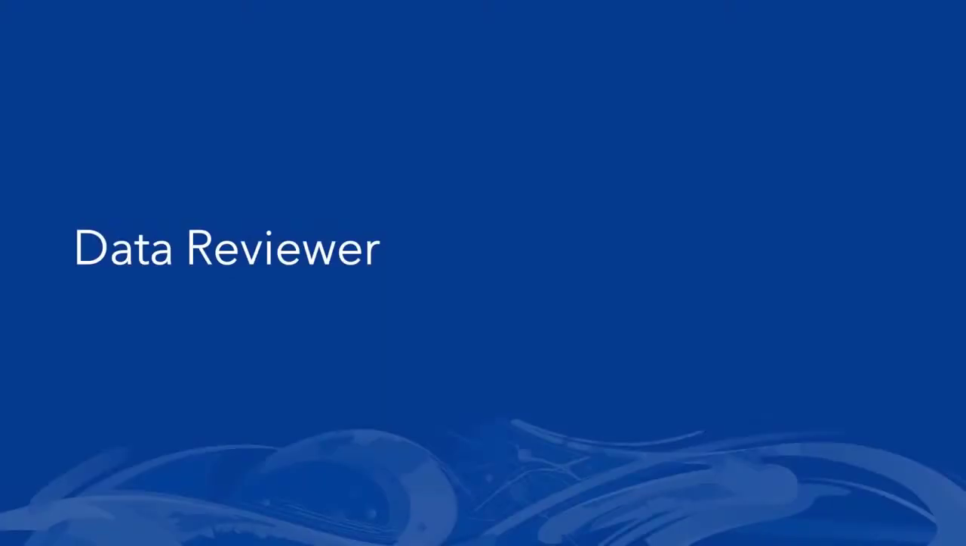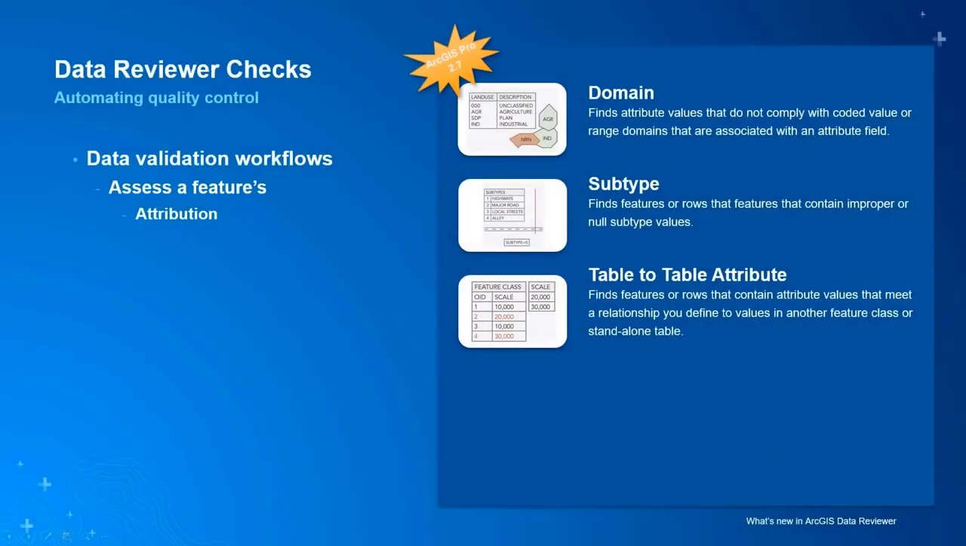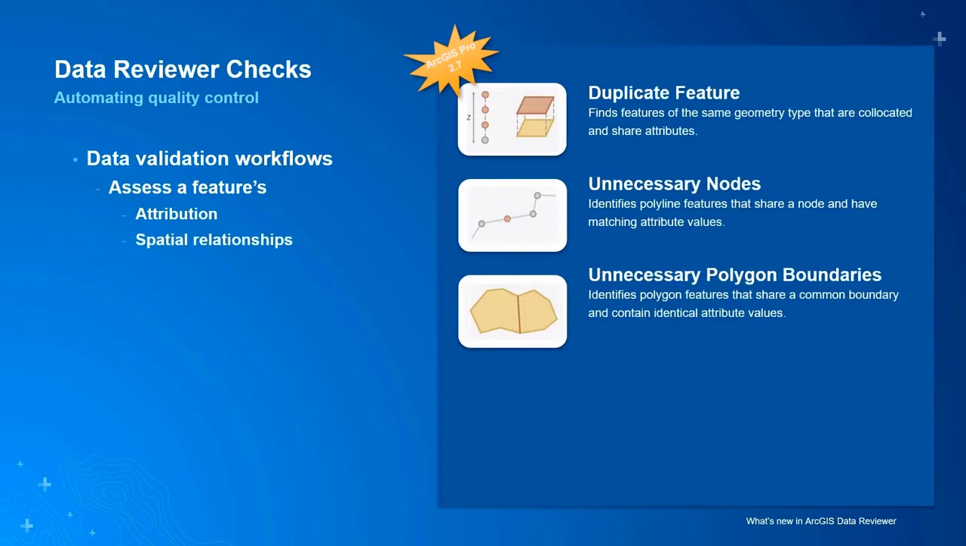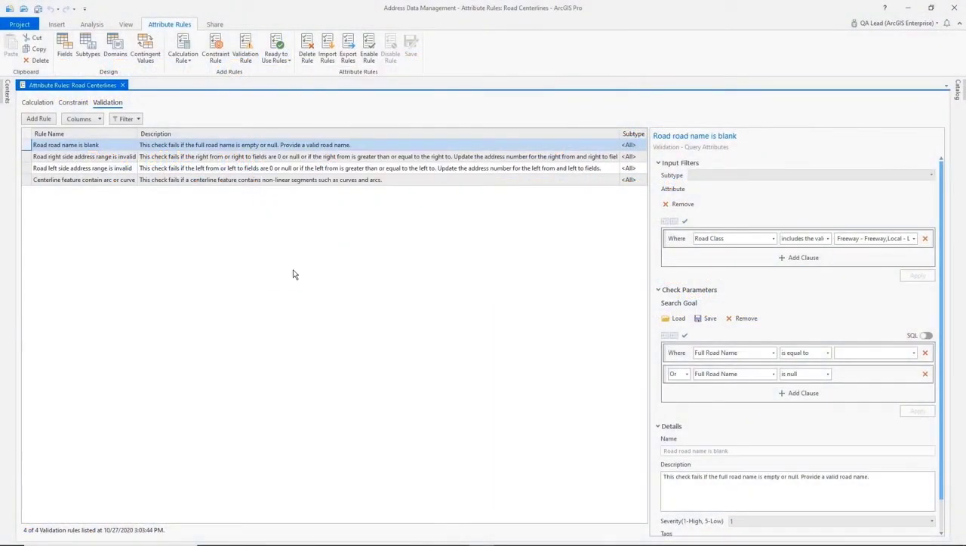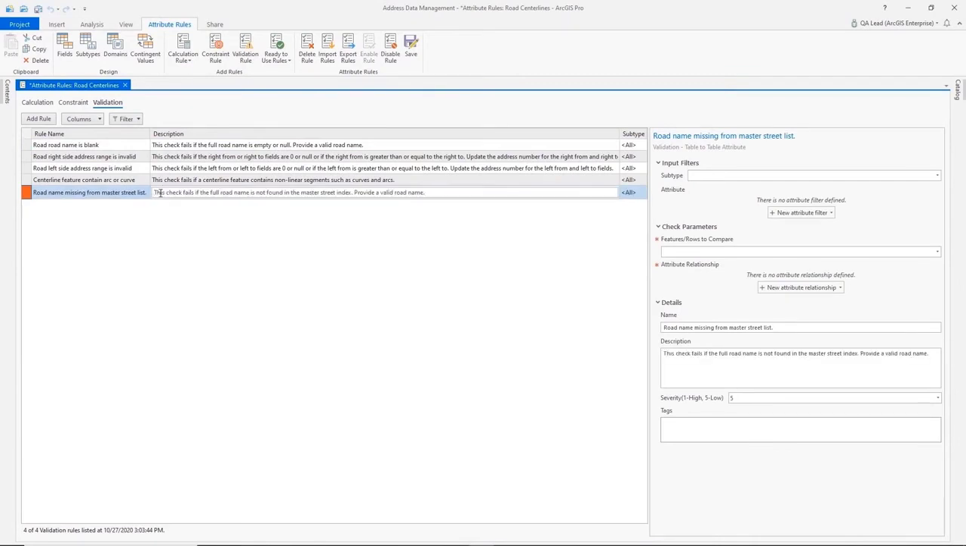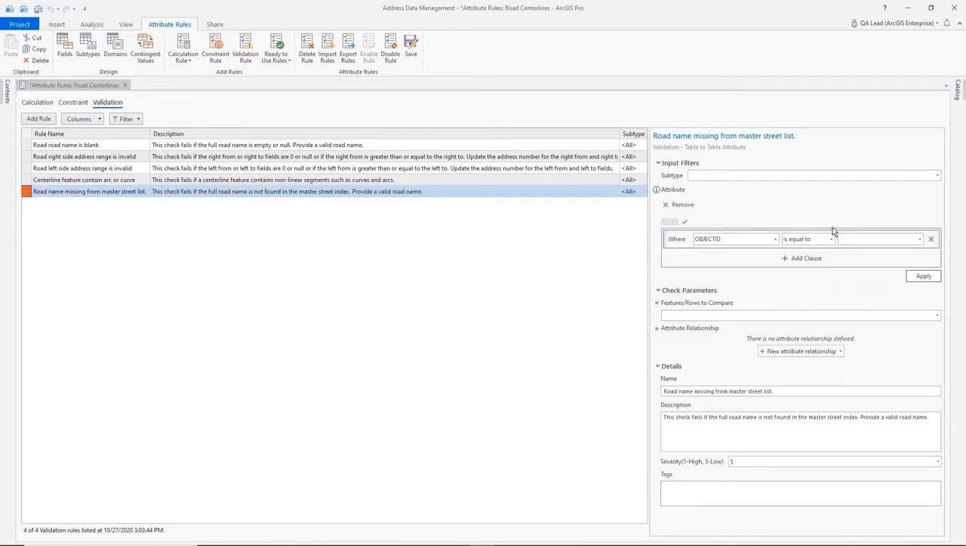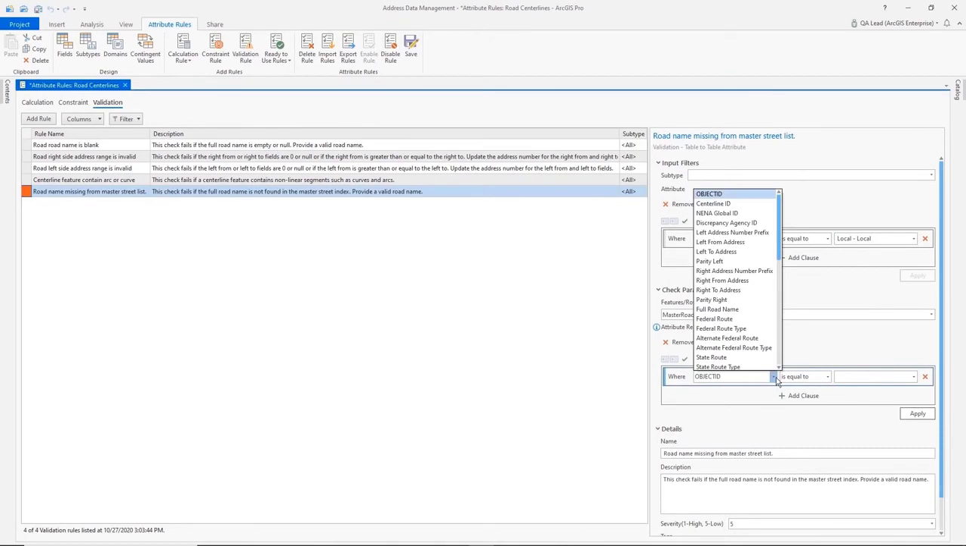Data Reviewer. New methods are available to automate the review of a feature's attribution, as well as identify redundancy and improve performance of your database. The table-to-table attribute check enables you to compare a feature's attribution to another data source. In this example, a new rule is configured to identify local road features that contain a name value which does not match those found in a master list of street names.